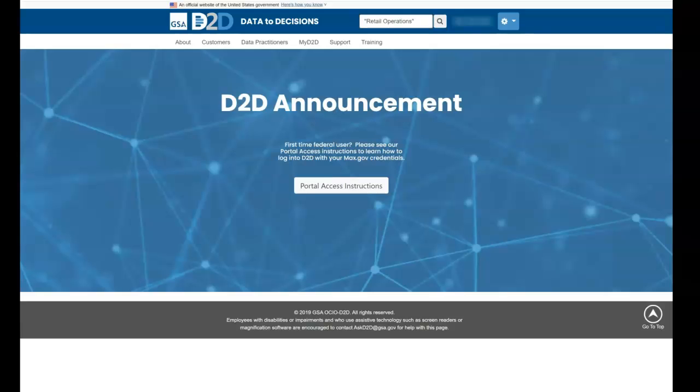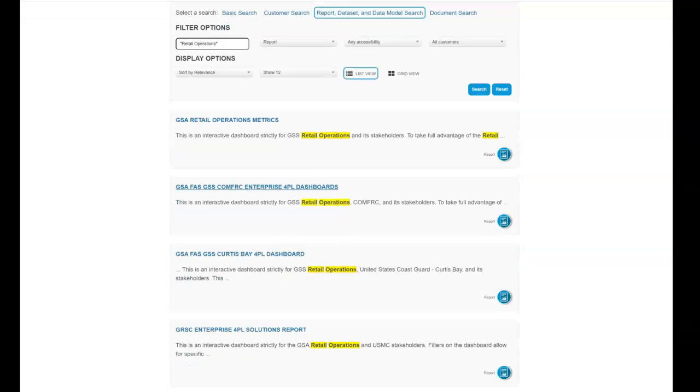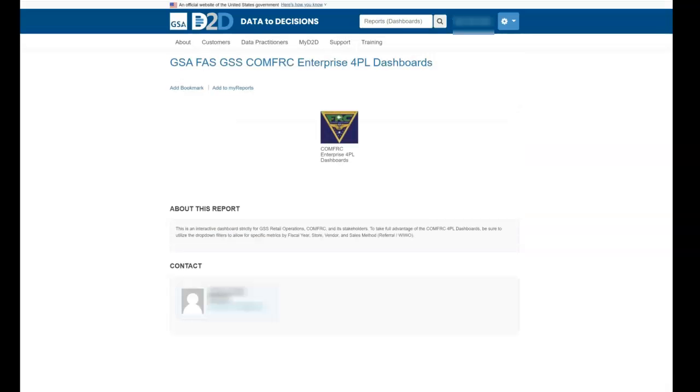Select Search. This search should result in the displaying of the 4 GSA Retail Operations dashboards. For the sake of this video, we will focus on the COMFRC Enterprise Dashboard. Select the link. The next page will display the COMFRC icon, as well as a couple of quick links.